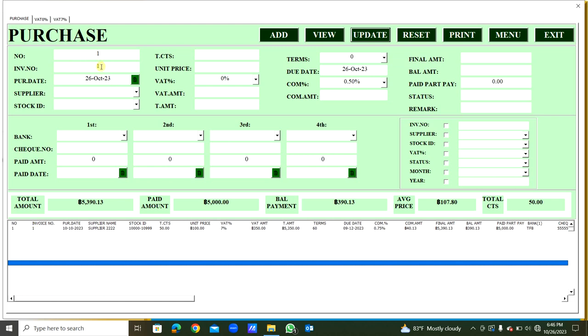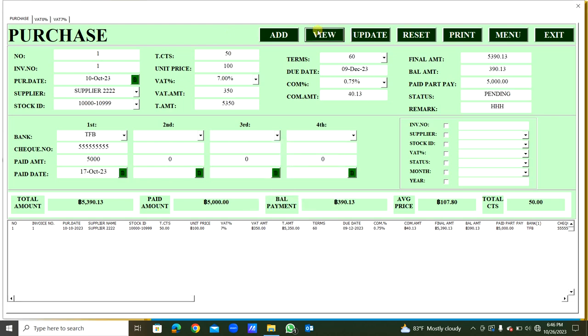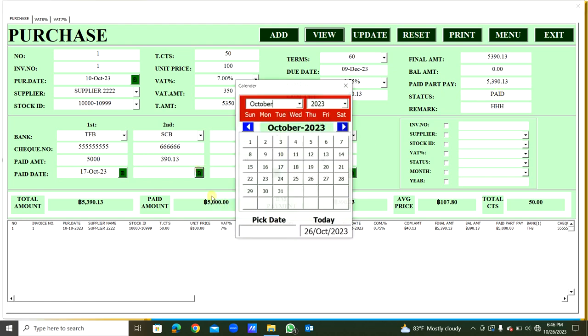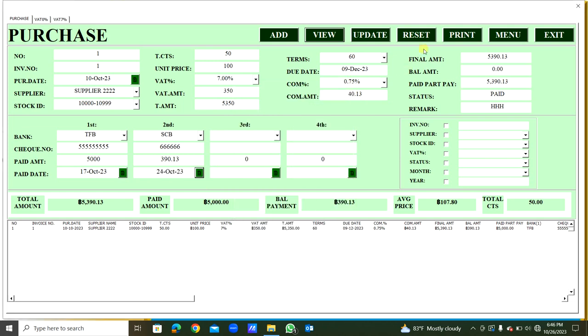Number and invoice number you have to put. Then click the view button. All details came here. You can see in the balance amount 390.13. In the second payment we are giving one of the banks, check number, balance 390.13. You can see when we type 390.13, balance amount came to 0 and status came to paid. Now select one of the dates. Now we will click the update button.